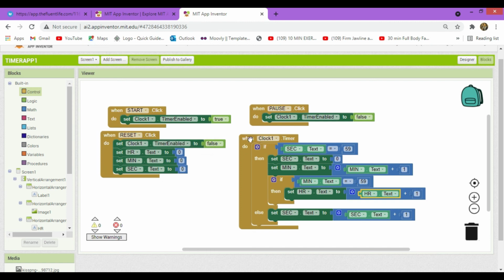And this fourth block says when your sensor, your clock sensor, is enabled, so when Clock1.Timer is running, then do the following. Then what should it do? It should check if your second text is equal to 59 or not. Initially when your timer starts, the second will not be 59, it will be 0 by default. If it is not 59, then it should change the text of my second by adding 1. So every second it will increase the time by 1. So it will be 1, 2, 3, 4, 5 till 59.